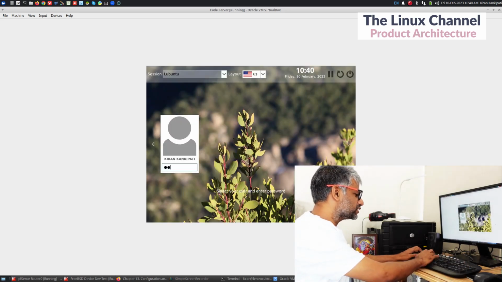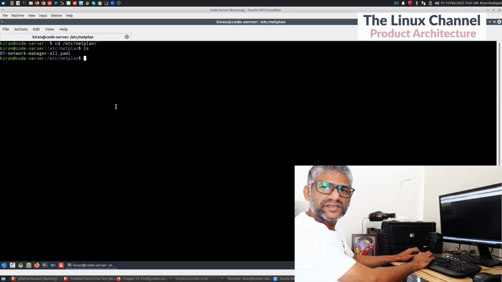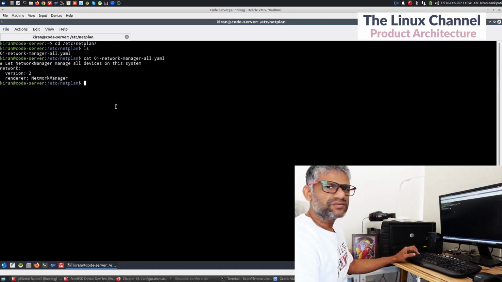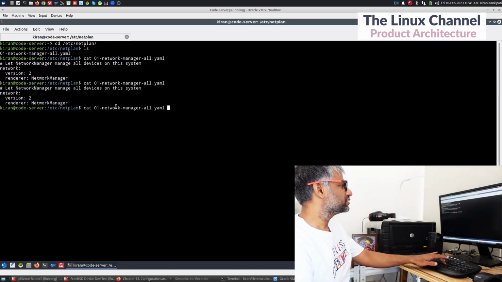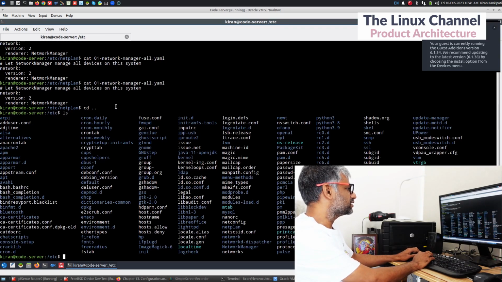So it is booted. You can see there, if I go to etc netplan, this is where the network configuration will be stored. So cat 01, and you can see it is stored in YAML format.